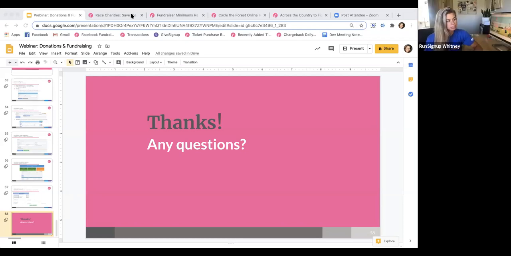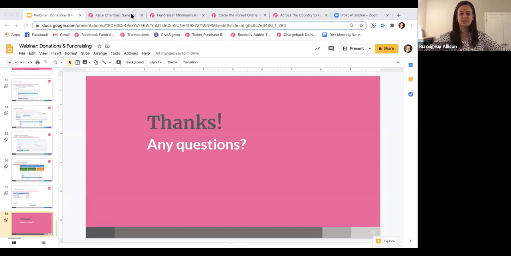Great. The second question, which is better from your perspective? Requiring fundraising, but then having some people opt not to do it, or letting people choose whether or not to set it up? I don't know. It really just depends on your event.